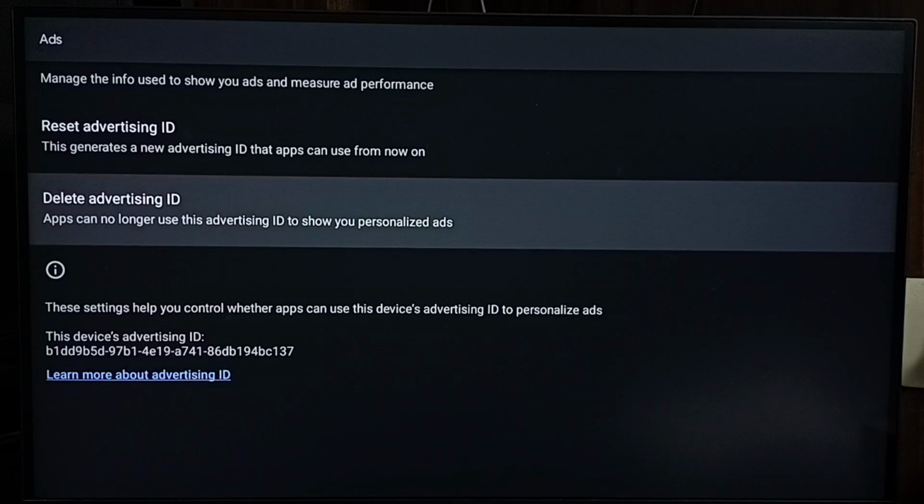See, we can also delete the advertising ID. That way we can delete all data that Google collected. You can try this.